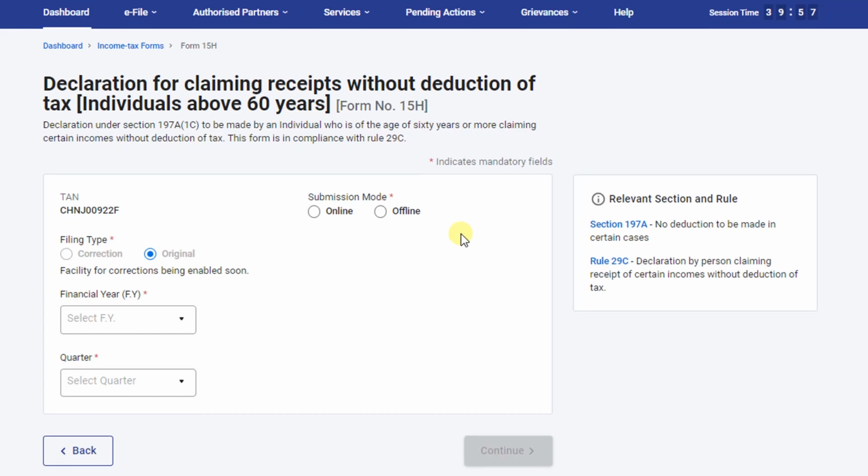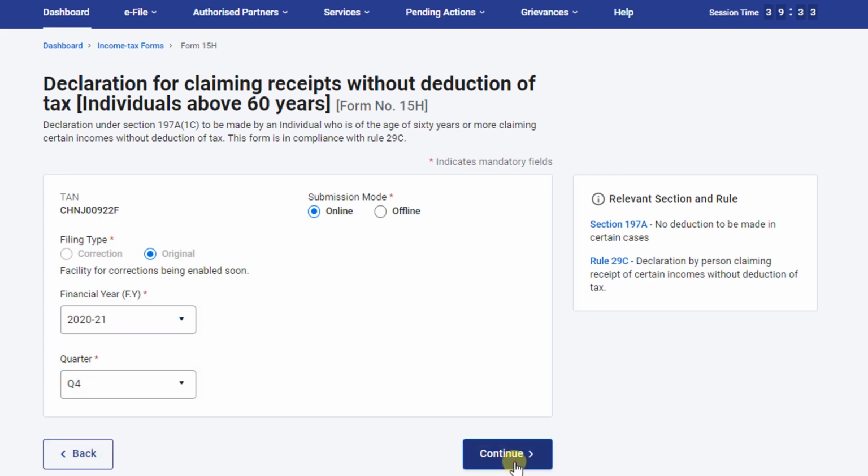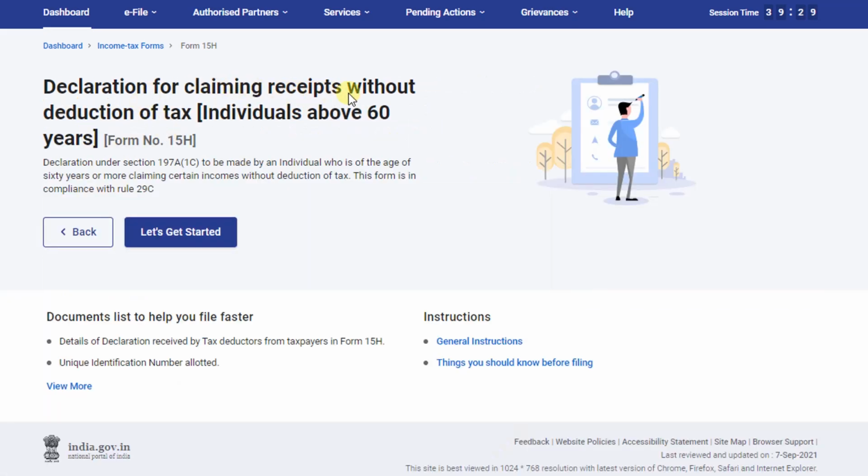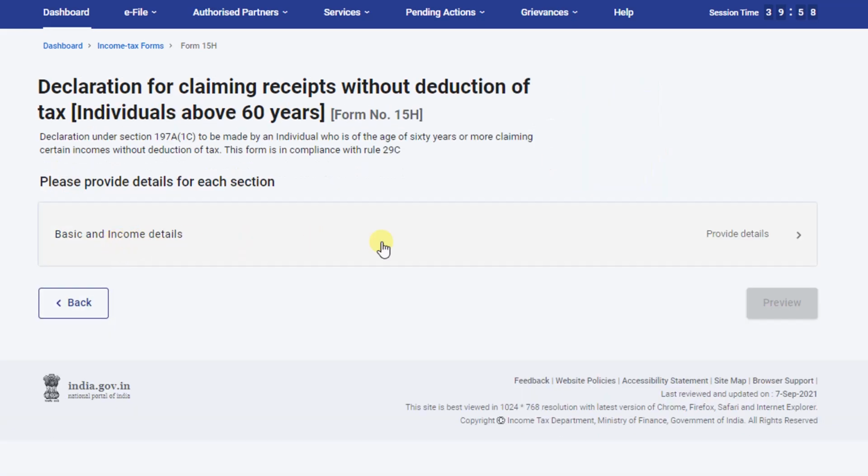Here, how are we going to file, whether online or offline? The offline mode is not working on the new income tax portal till today. So we are going to e-file the declaration online. So select online, then select the financial year, then select the quarter. Then click on continue. Declaration for claiming receipt without deduction of tax, individuals above 60 years. Let's start it. Basic and income details.